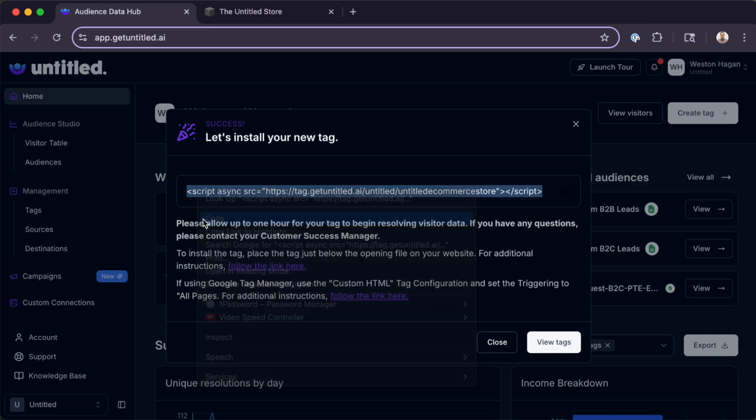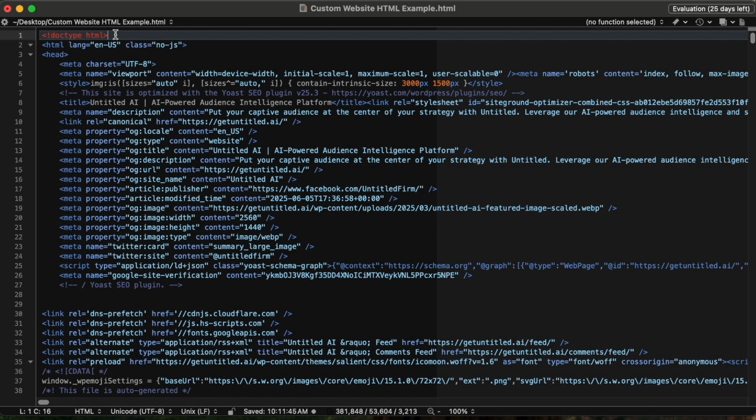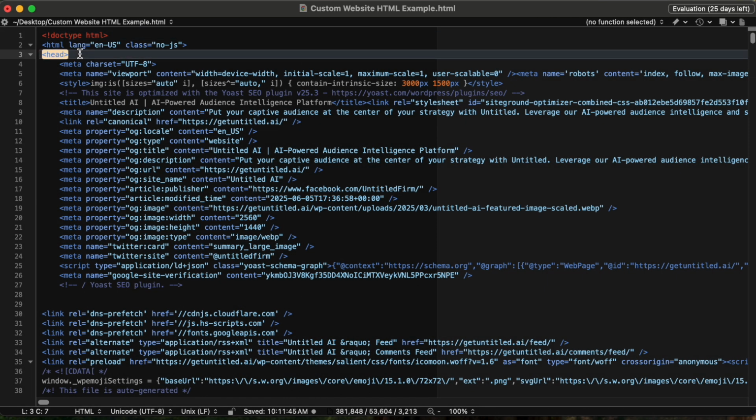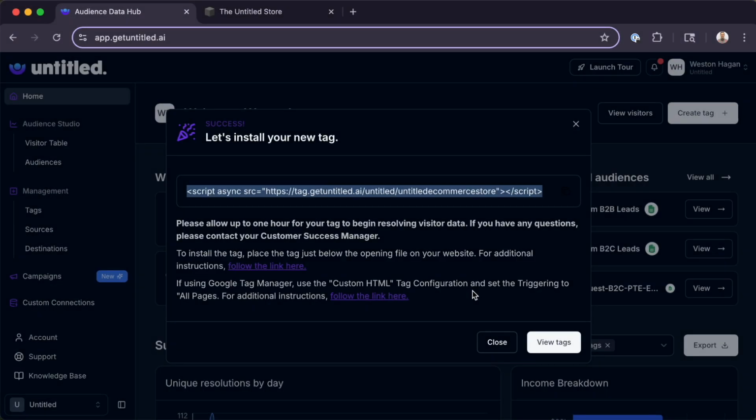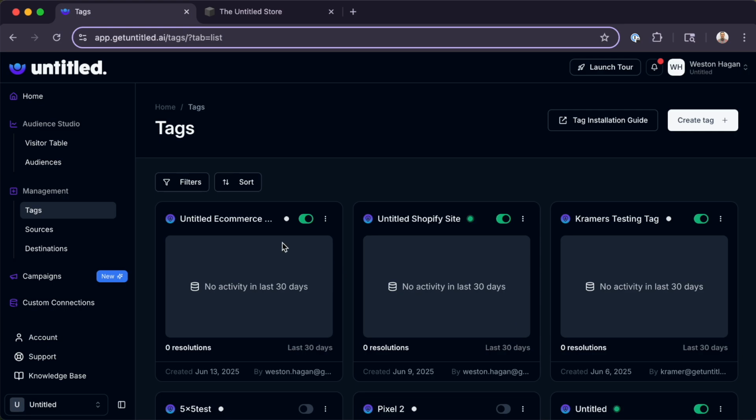Right-click and copy. Within the HTML of your website, find the site-wide header, paste your tag code below the opening header tag, push your update live, and that's it. You can return to your Untitled account and click View Tags and see that your tag is live.